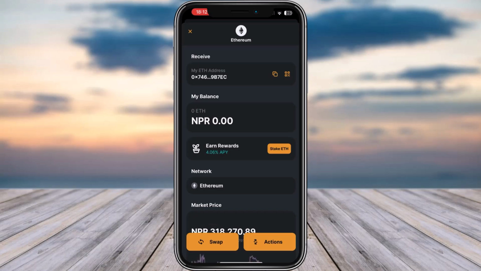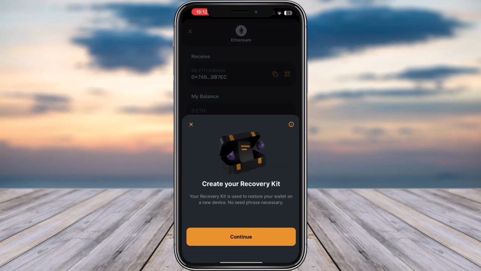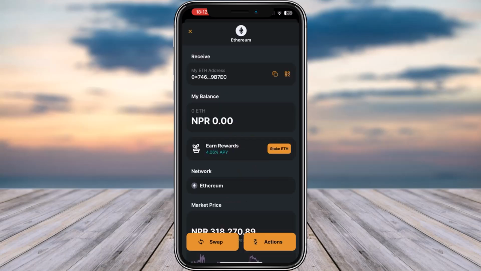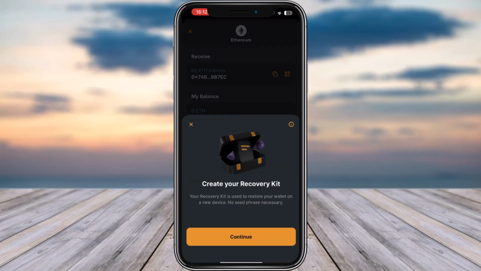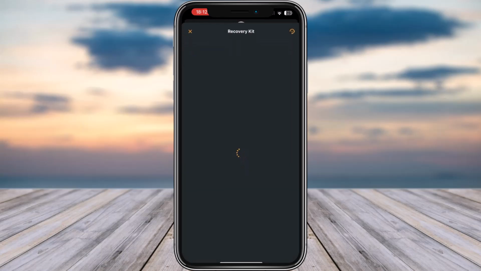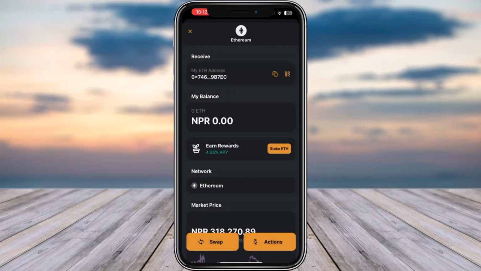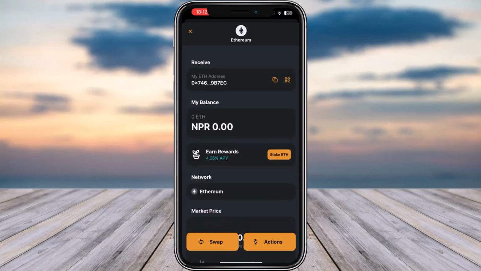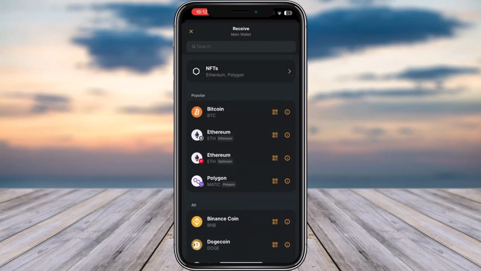Right over here, you can see the address. We can choose to find the QR code as well, or we can simply tap on this copy, and we have copied our particular address and we can share it with whoever we like, and that is it. So that is basically how you can do it.